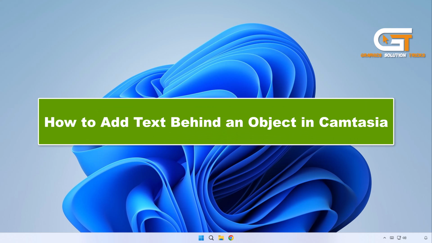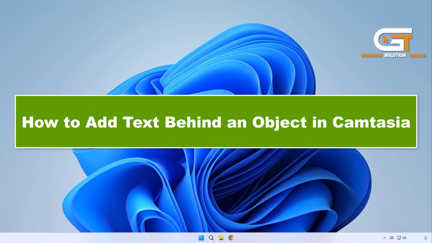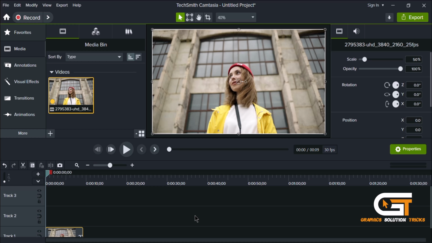Today we will show you how to add text behind an object in Camtasia. First, open your Camtasia project and then import a video.